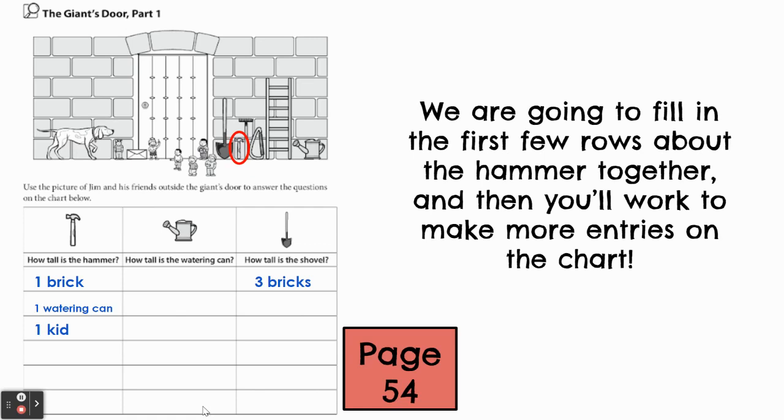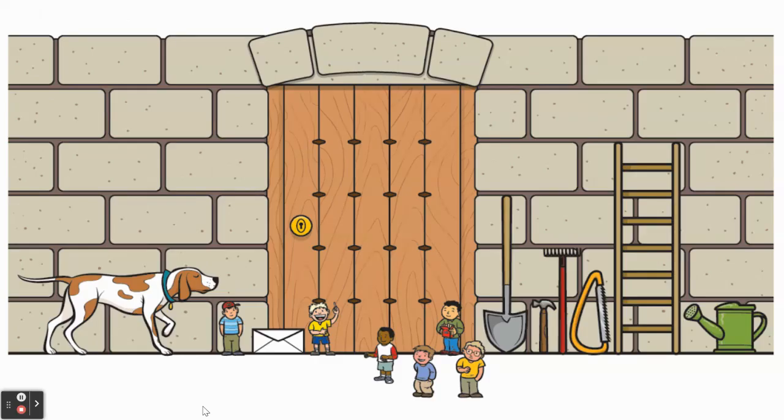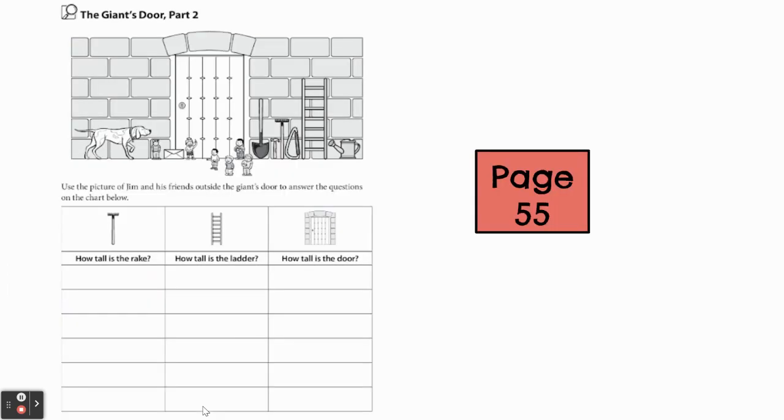You can pause this video if you need, and then remember you are going to fill in the columns for how tall is the watering can and how tall is the shovel. I would like you to fill in at least 3 of the rows for each item. After you finish page 54, we're going to take another look at our picture to refresh our memory. And then you're going to look at page 55.